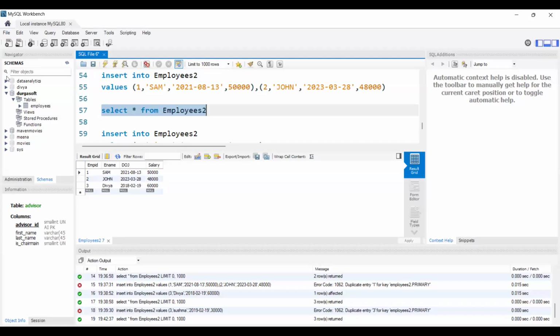But if we see the data to understand it, there are two ways here. Suppose, as I said, if we click on employees after expanding our tables, if we select the employees, we can see the employee ID, employee name, date of joining, salary, everything, right?